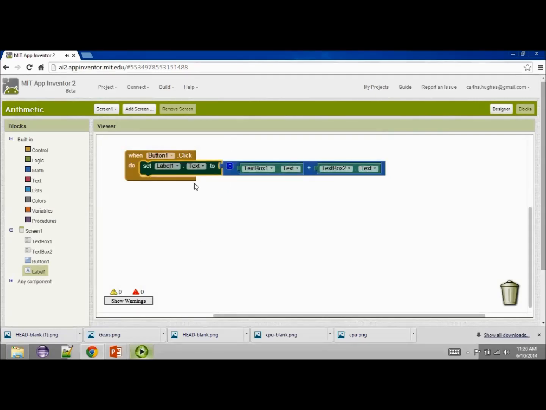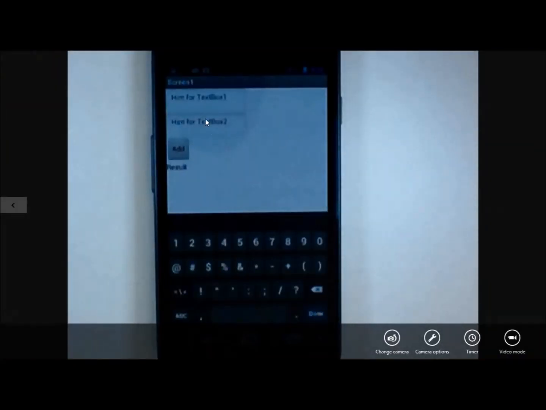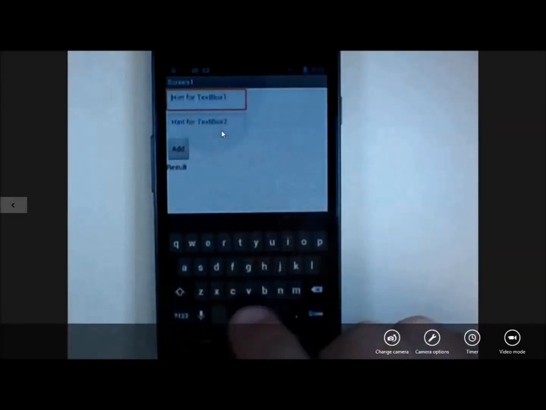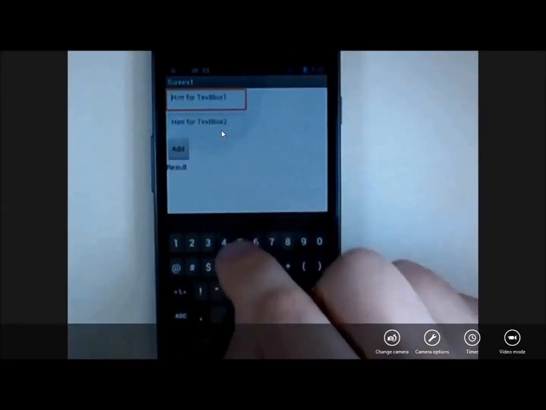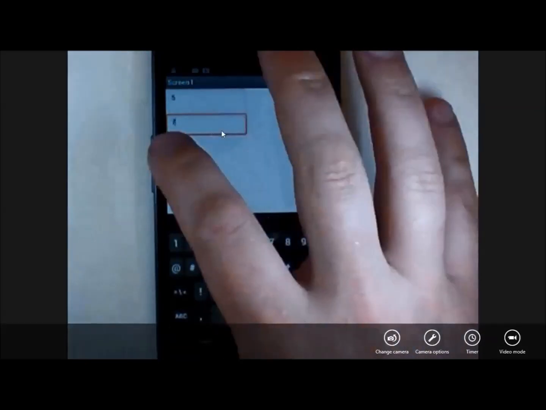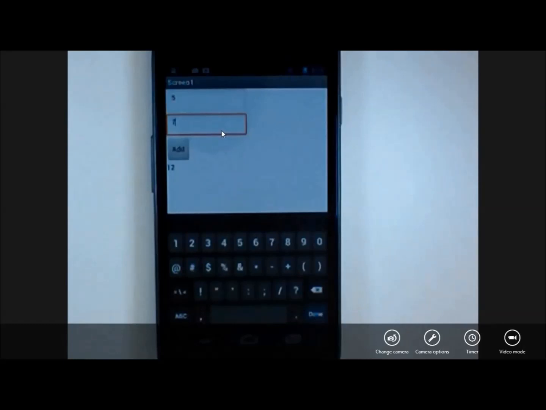Okay, I'll stick that in my listener now. So when button 1 is clicked, set the text property of label 1 to add together text box 1's text and text box 2's text. Let's see that in action. Okay, so I'm going to type in a value here. I'm going to type in a 5, and I'm going to change that to 7. 5 plus 7 added together is 12.